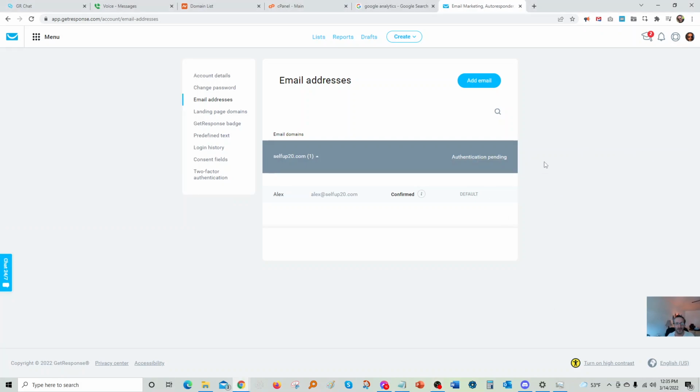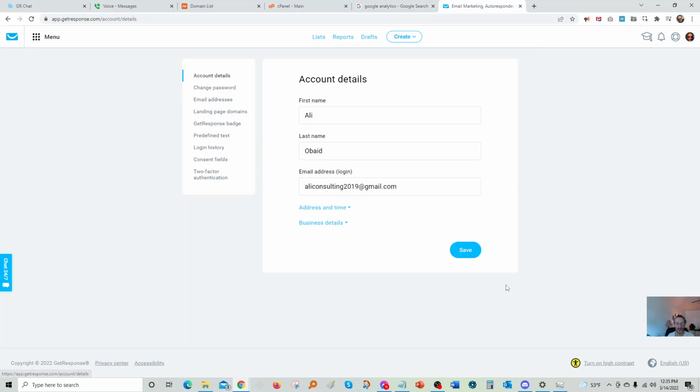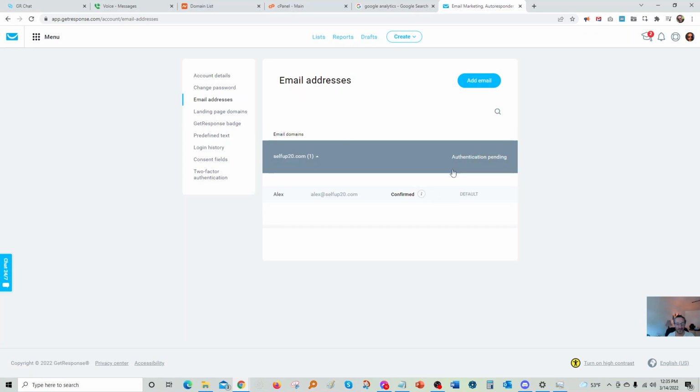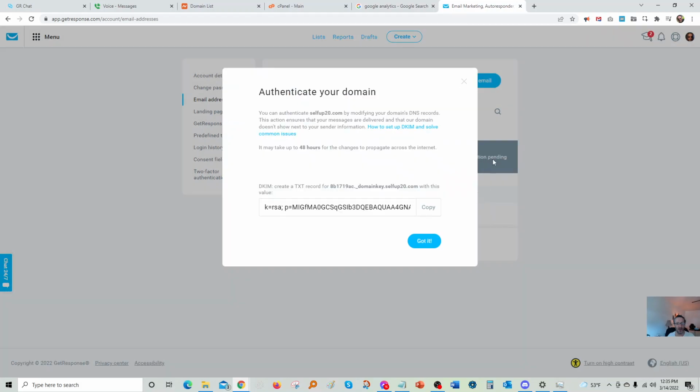Just go to your GetResponse account, click on your image over here, click on Manage Accounts, go down to email address, and click on... actually, I haven't even authenticated that. You'll see where it says... am I doing this wrong? Authenticating pending. Oh, okay, you just click over here and it gives you these snippets. You have one snippet here and you have another one. All you got to do is just come and grab this here with your domain name on the end of it, copy that, and we're going to go to our cPanel.